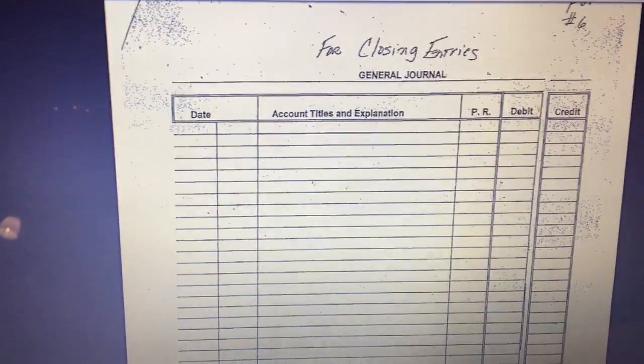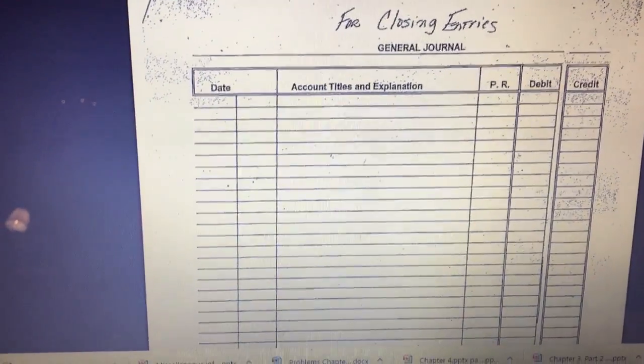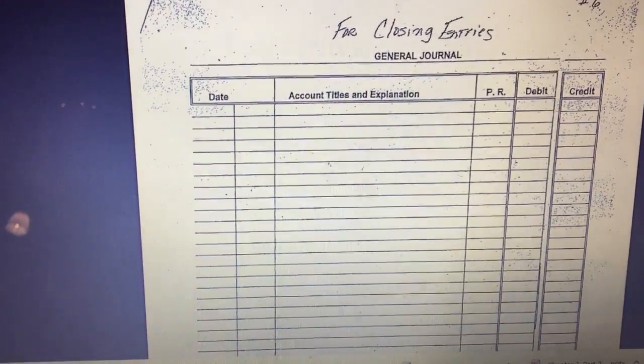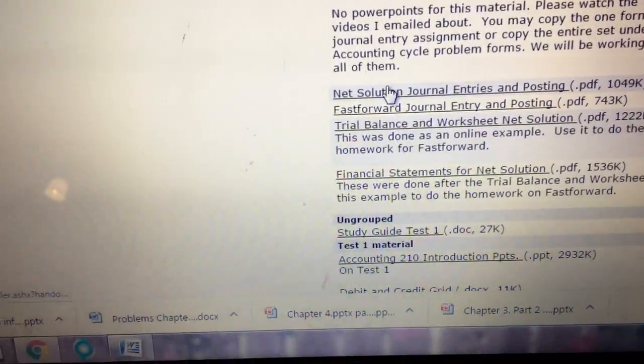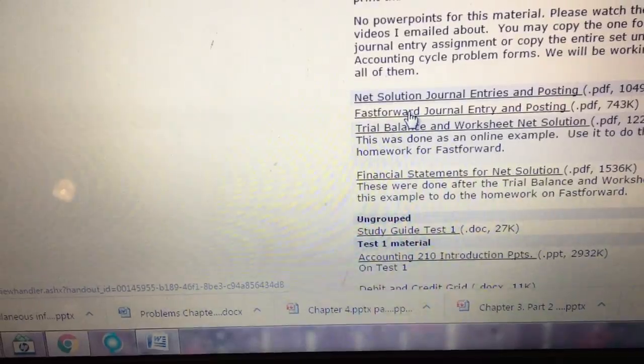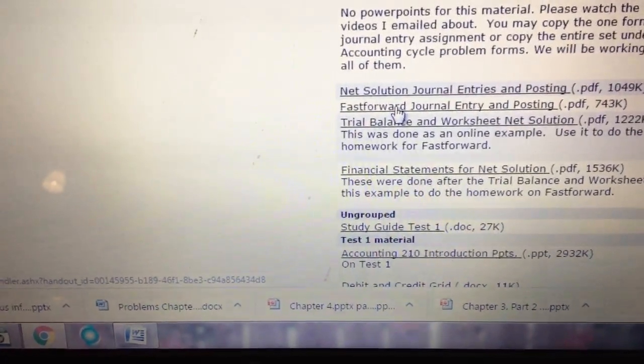For Thursday's class, you will need the post-closing trial balance, which is the last thing in this set, a packet of forms. So go back and make sure you print out, or you can use a blank sheet of paper for closing entries, a general journal sheet. The other thing you will need is to go down here, and I've given you answers for Net Solutions journal entries and posting. And I've also given you answers for Fast Forward's journal entries and posting.